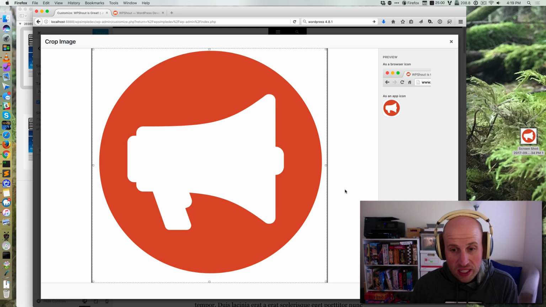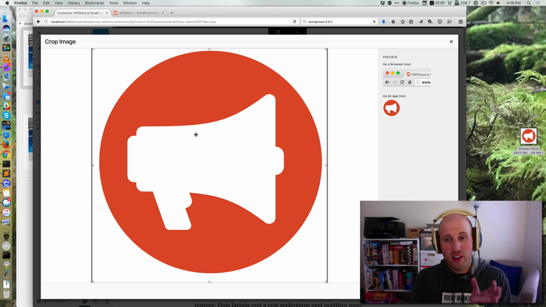And what is really cool about this is that in the background, after we do this, WordPress will just create this for you. You used to have to do this manually, and you'd have to go figure out how to create a favicon.ico file. And now WordPress just does it for you.